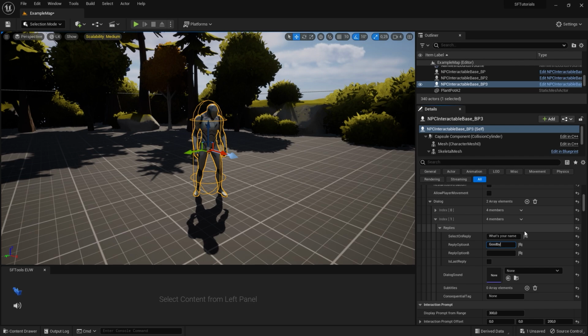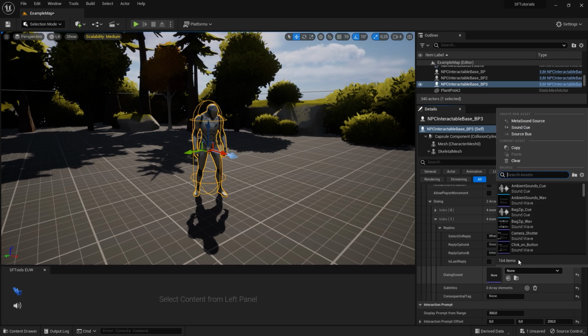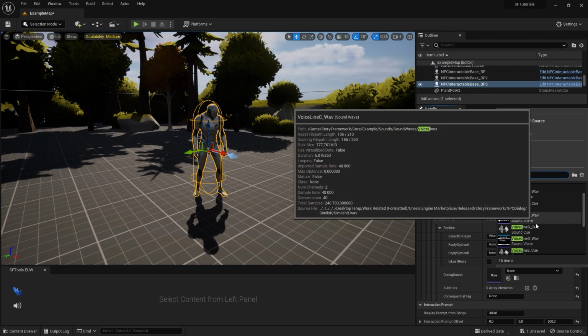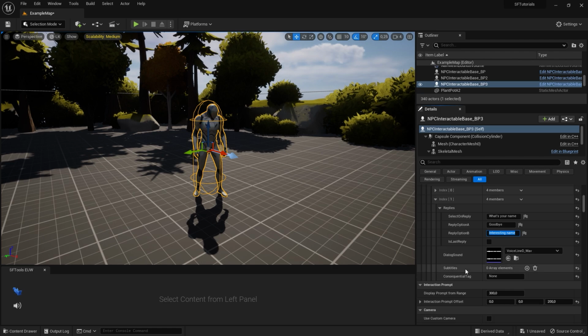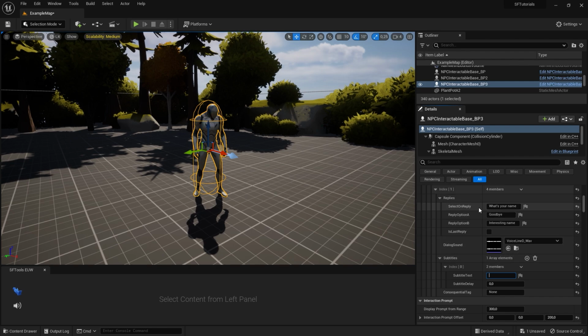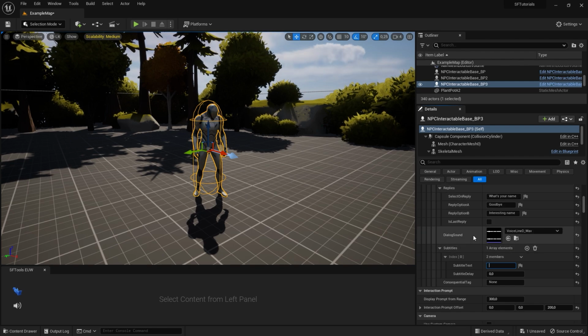So we'll do goodbye and interesting name as reply option B. We're going to give this another dialogue sound. Again, we're just going to use one of the dialogue sounds or voice lines that are included in Story Framework. So let's add some more subtitles to this. Let's make the text. So we're selecting it on the what's your name. So we'll make this I do not have a name. We'll give this a delay of 1.5.